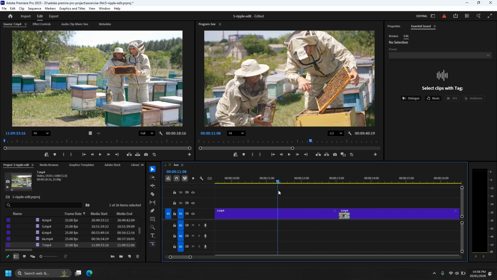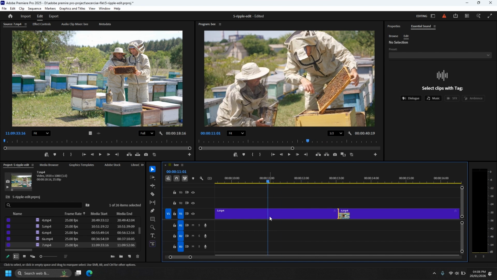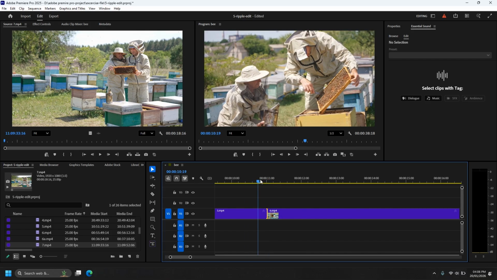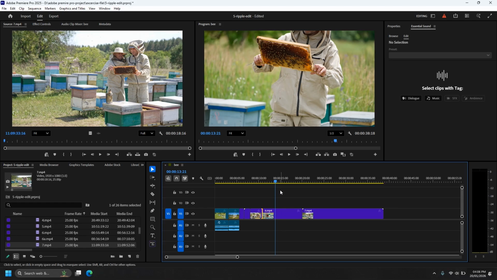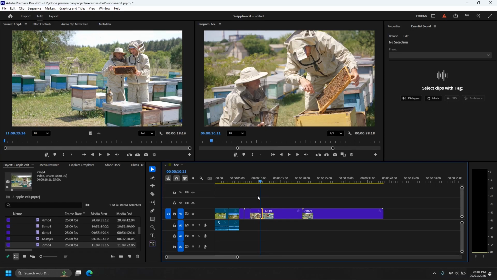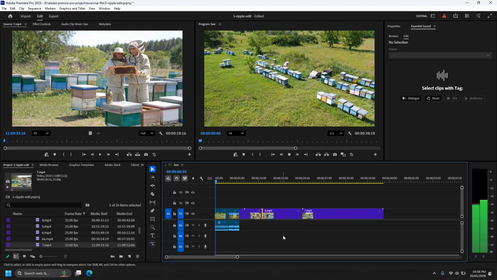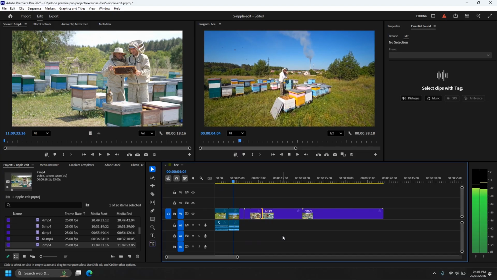Now we can easily remove unwanted parts using just Q and W without switching tools. Remember, W trims and deletes the end part from playhead to clip end. Q trims and deletes the start part from clip start to playhead. These shortcuts are extremely fast for dialogue, interviews, podcasts, and vlog editing, where we frequently remove pauses, mistakes, and filler words.